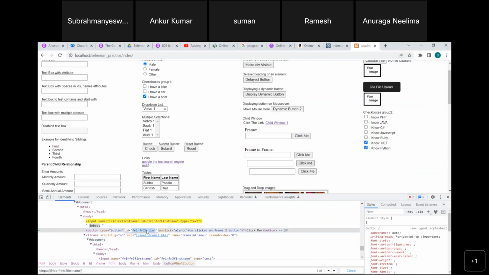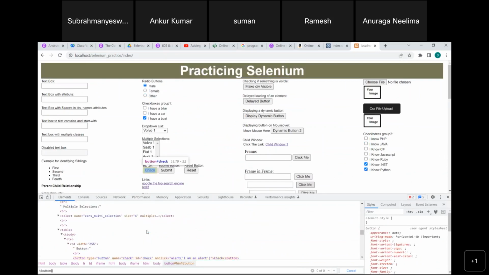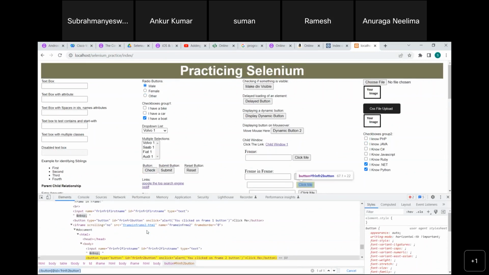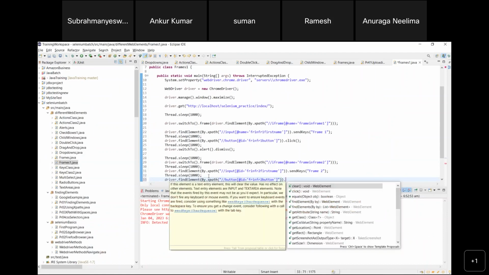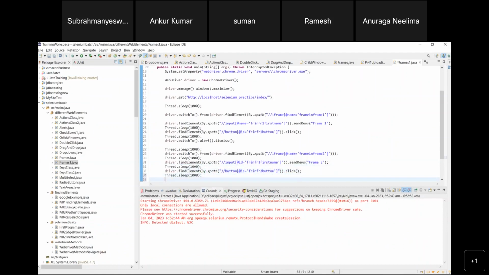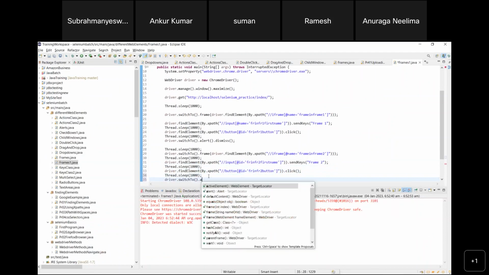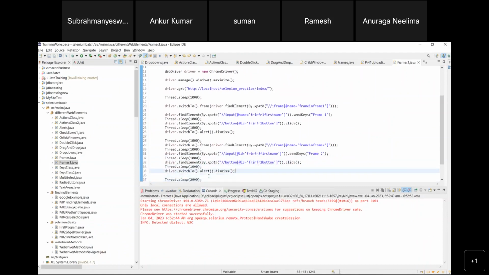So this is the ID, control F, two forward slashes button, shift at the rate ID equals to. So I have identified this button. Now if I go here, driver dot find element by dot xpath, this is the button dot click. I have clicked on this button, and then it will show me an alert. So I have to driver dot switch to dot alert dot dismiss. I'm dismissing this one, and I'm just waiting for another 1 second.